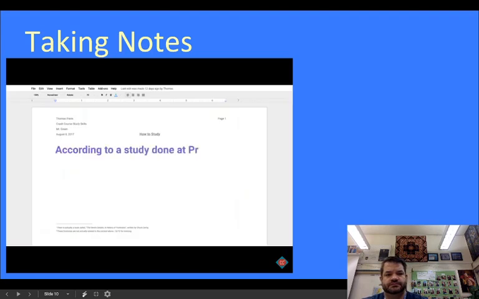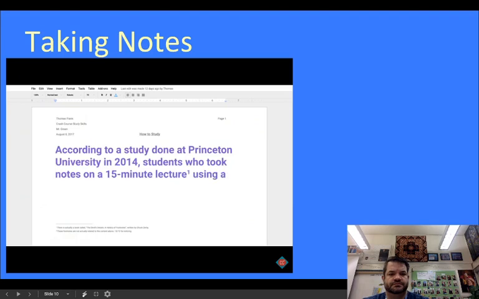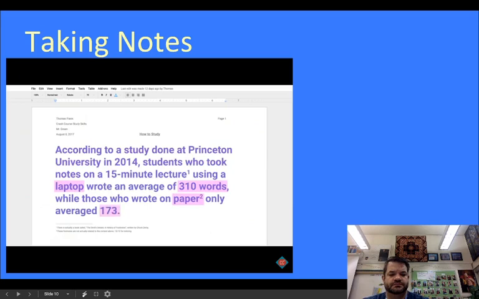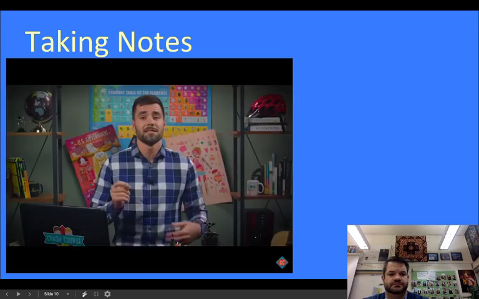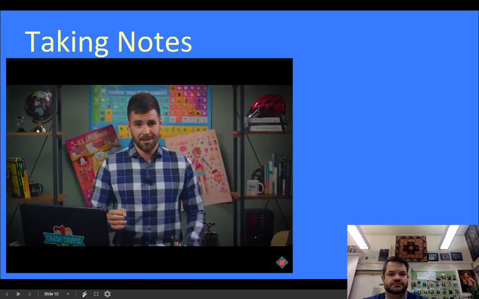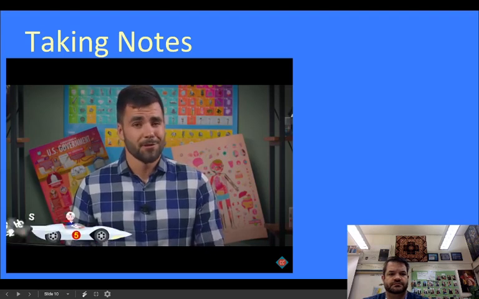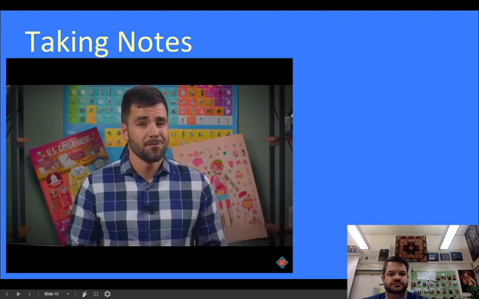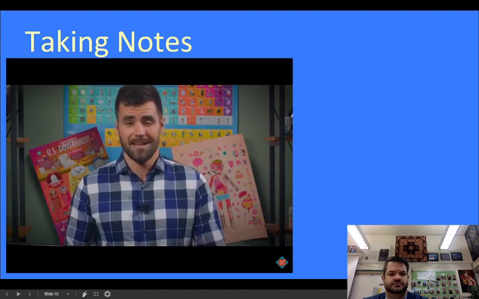According to a study done at Princeton University in 2014, students who took notes on a 15-minute lecture using a laptop wrote an average of 310 words, while those who wrote on paper only averaged 173. So it seems that typing your notes definitely does give you a speed advantage. The downside to becoming the metaphorical speed racer of note-taking, though, was that these same students were able to recall less information when tested later on.